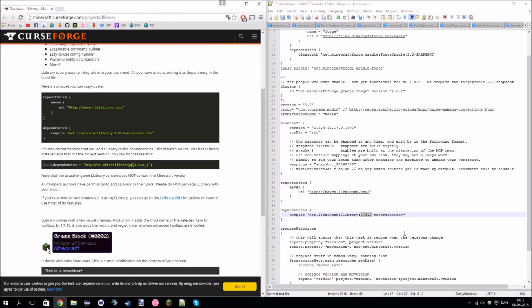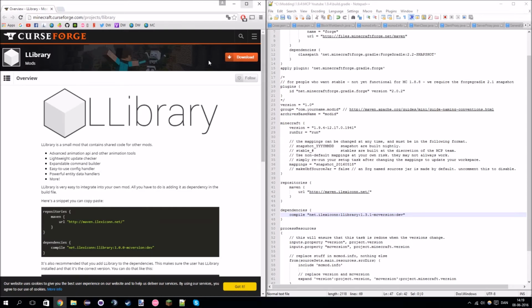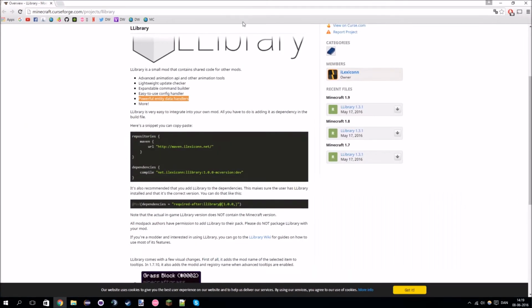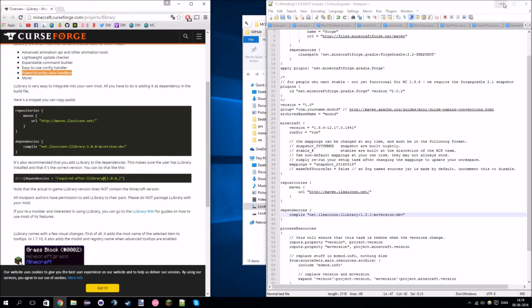If I remember correctly, and I probably don't, this is the LLibrary version, so 1.3.1. That is the latest, right? I think it is. Why can I not see it? There, 1.3.1. Yeah, probably the latest. And the Minecraft version as well, and that is 1.9.4.